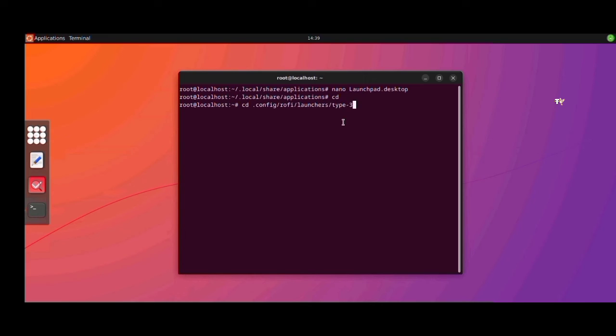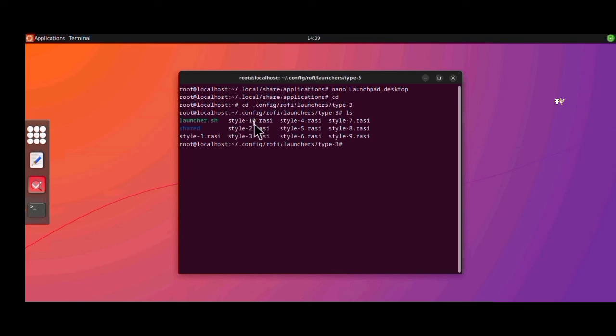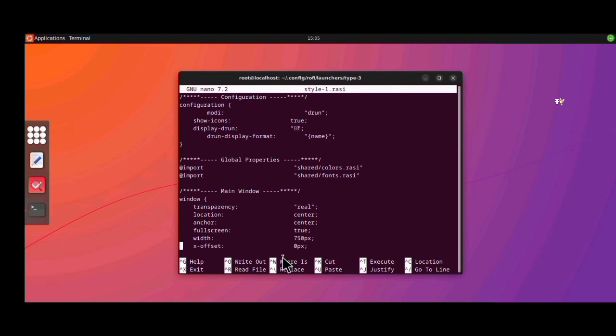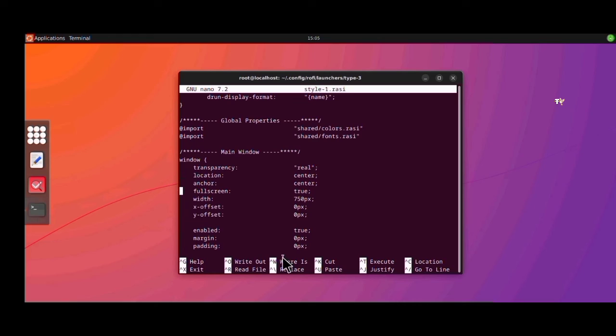All right, so to do that, go back to cd .config/rofi/launcher, and remember the folder is in the type 3 folder. So we're now in the type 3 folder, and I'm going to edit this style 1 RASI. Remember, style 1 RASI is the theme we are using, so I'm going to edit that with nano style 1 RASI, and you're going to locate the window icon, and I'm going to change it from true, full screen, to false. Remember, it was false, I changed it to true, but I'm changing it back to false now.